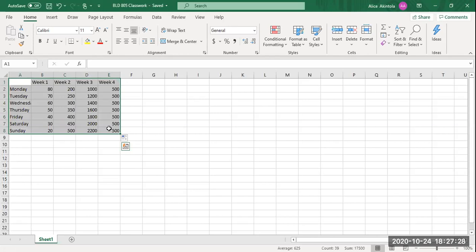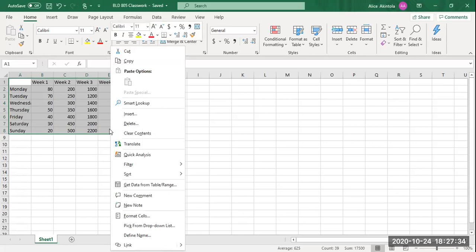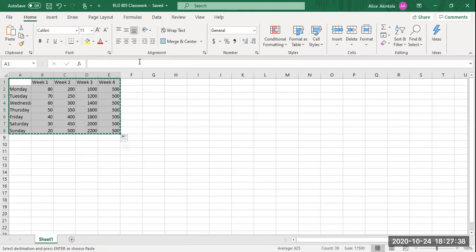Very good. So you can right click and click copy. As soon as you click copy, you will see the dashed line moving around the area that was copied. Now, this is exactly what I want you to see, and I need you to pay attention.